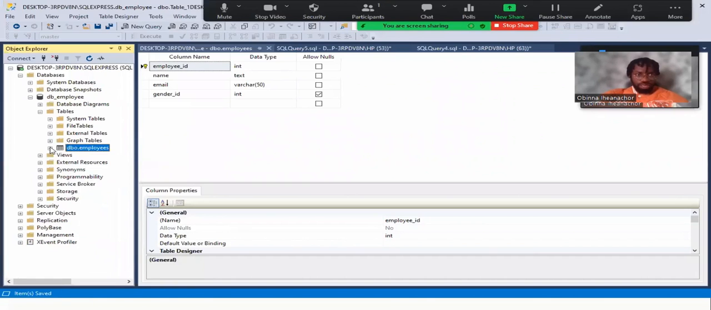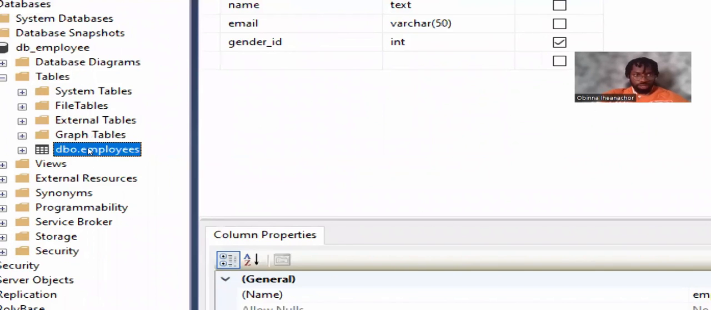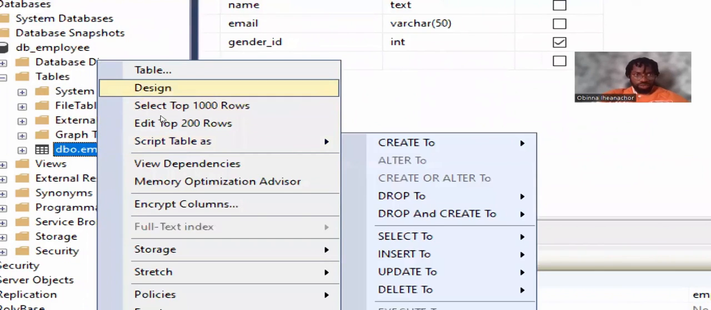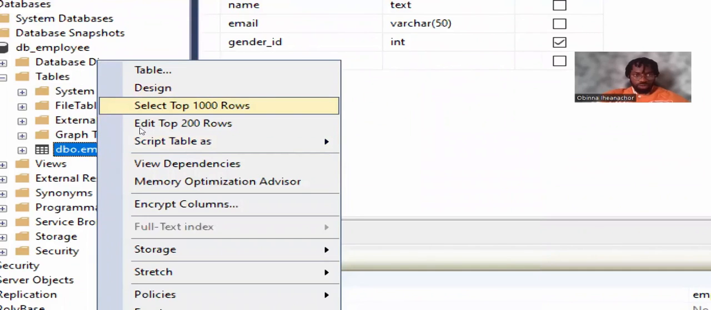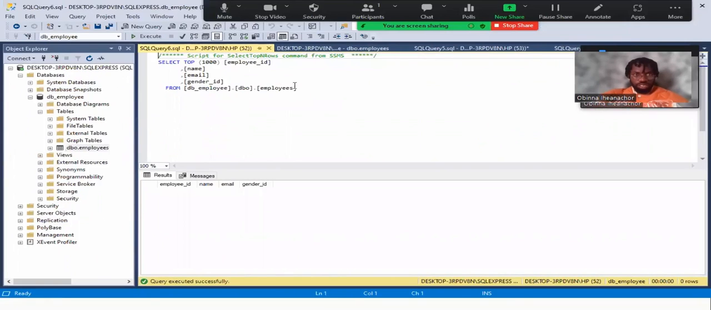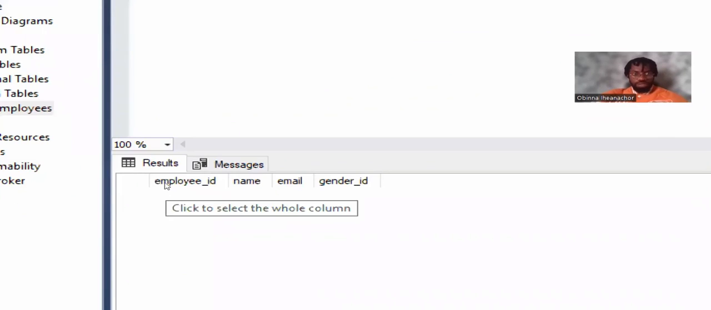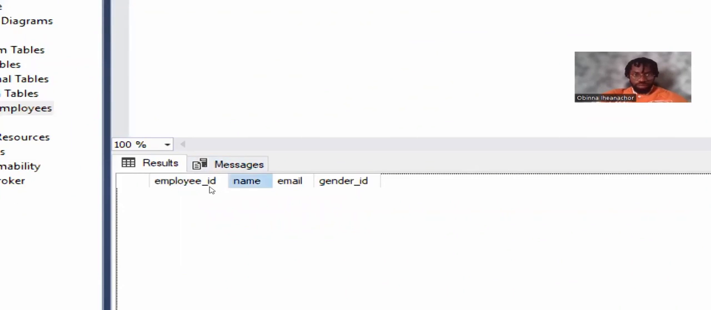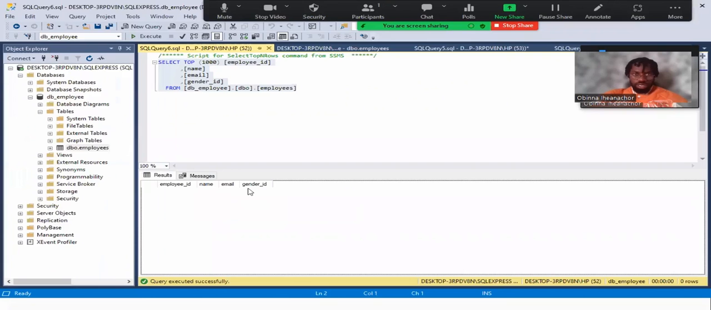So if we want to look at the sample table, I can just come to this table, employees, right click, and just do what? Select top 1,000 rows. This is just showing you a sample of your table, right? It's a sample query, which tries to choose the top 1,000 values from all the columns. You can see currently our table is empty, right? Employee ID, name, email, gender. They're all empty. There are no values in here.